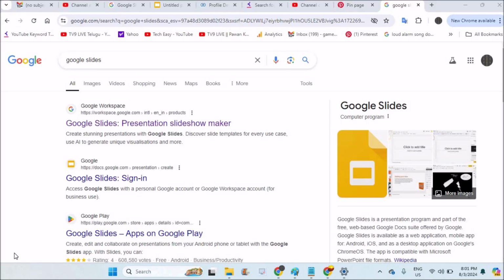Today in this video we'll see how we can put bullet points in Google Slides with the keyboard. So this is on my laptop, not on my phone. On Google Chrome you can browse through Google and search for Google Slides.